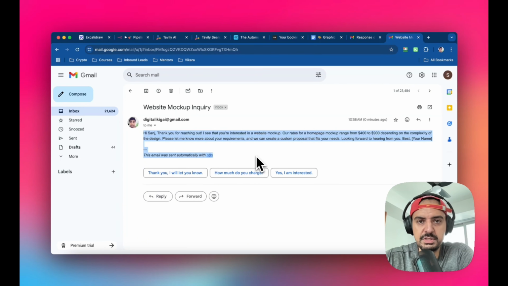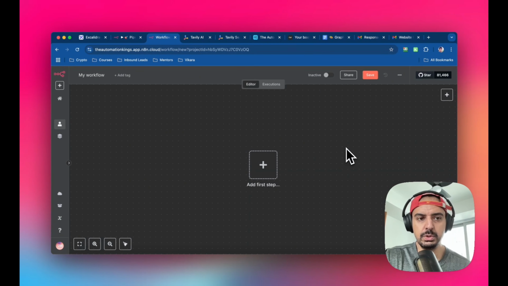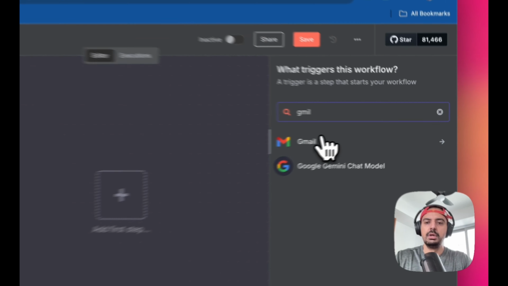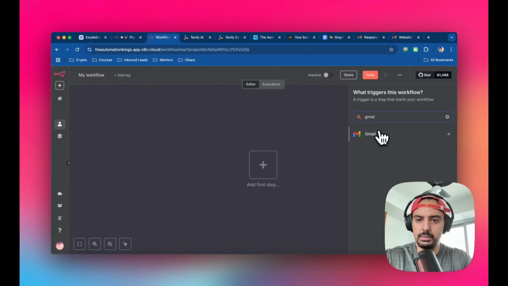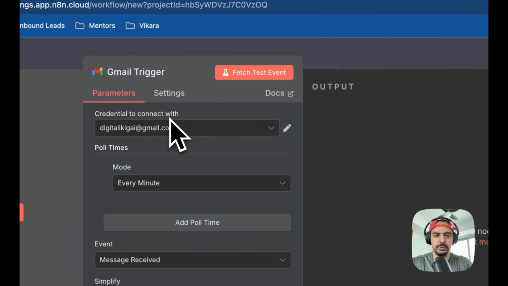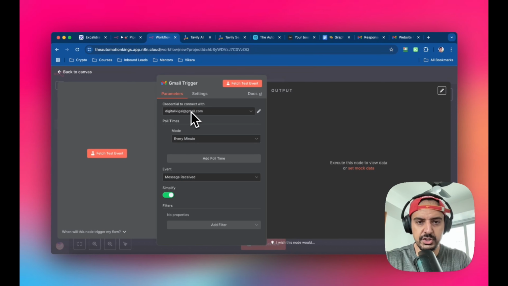So let's go ahead and build this puppy. Start with a new workflow. Remember to give it a name and save it. So the first node is going to be Gmail, because we're watching for emails. So bring up the Gmail node, and then on message received is a trigger, and then just connect it up to your credentials. So I'm using digitalikugai@gmail.com.